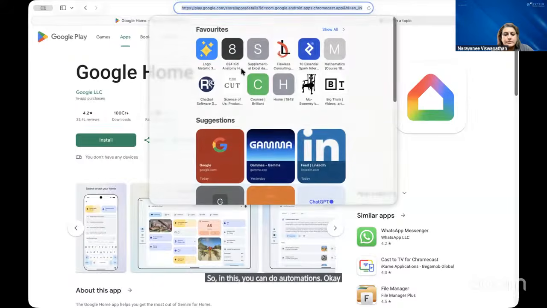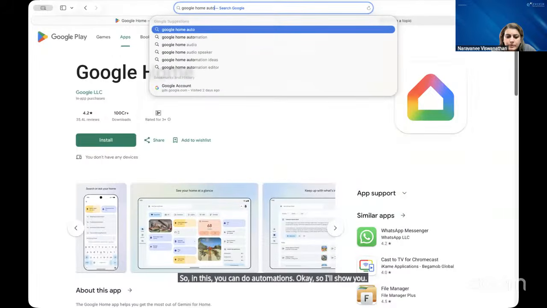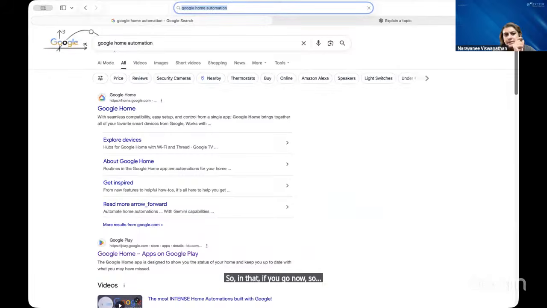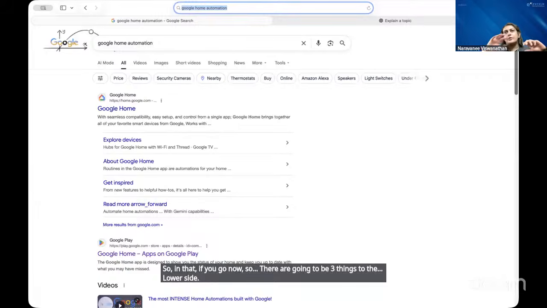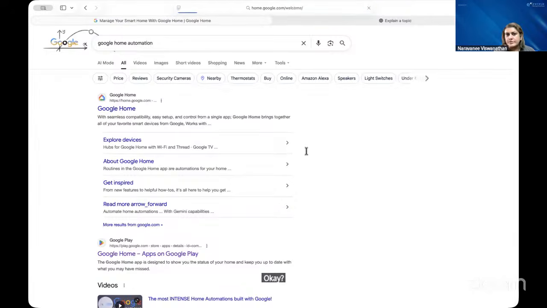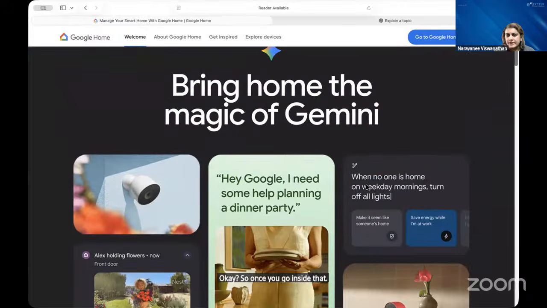Okay, so I'll show you. So in that, if you go now, there are going to be three things on the lower side. So on the right lower end, you will have something called automations. Okay, so once you go inside that, you can basically do automation. So here you can see, right? These are all the automations.